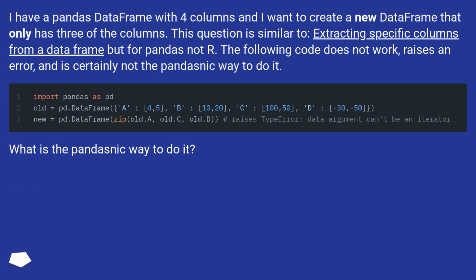This question is similar to extracting specific columns from a data frame but for pandas, not R. The following code does not work, raises an error, and is certainly not the pandasnic way to do it. What is the pandasnic way to do it?